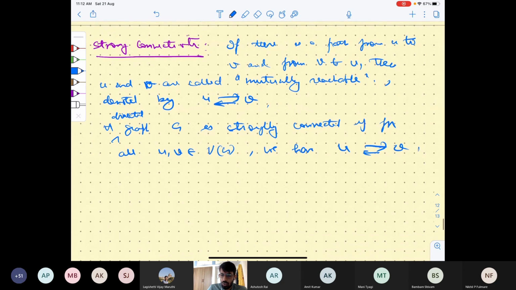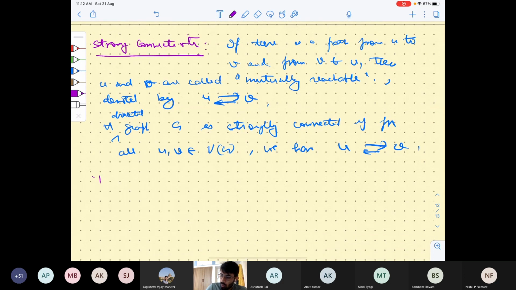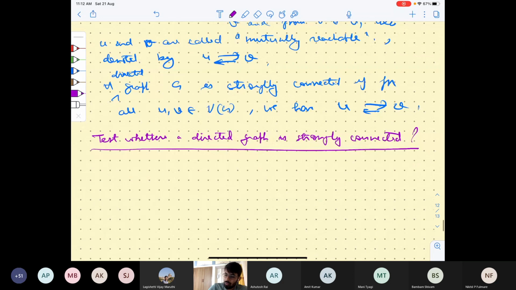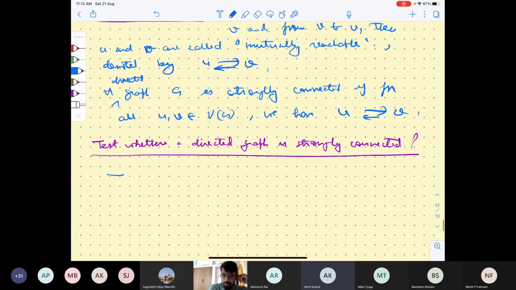Good. So now, how to test whether a graph is strongly connected? Any ideas for this? We can take an arbitrary node and see if we can reach all the nodes from there, and then we can reverse the edges and see if we can reach this node from every node as well.